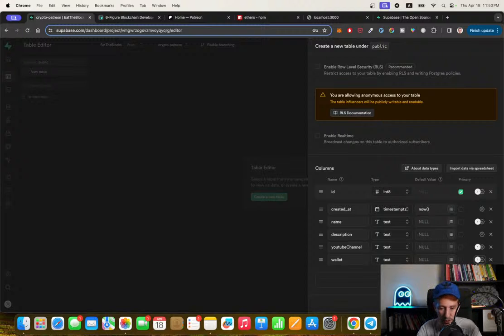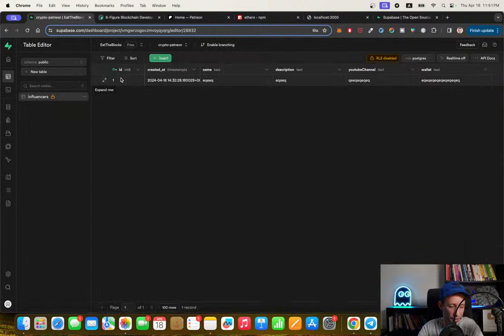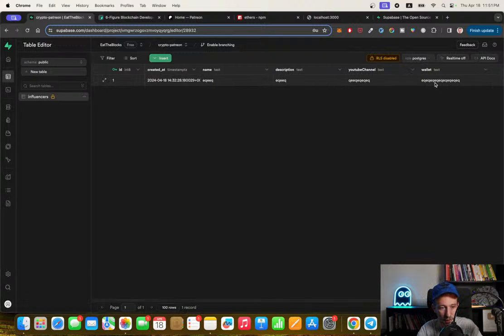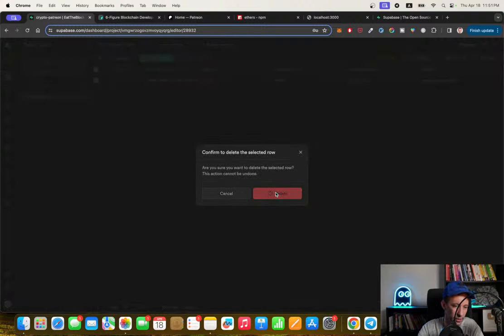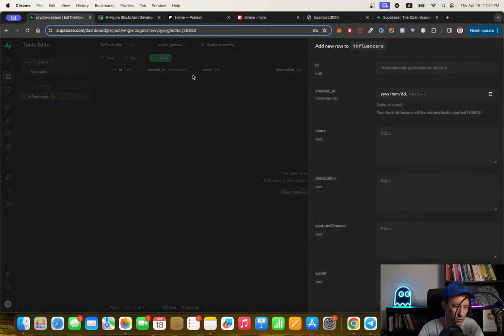I've already created my table, so I don't need to do it again. After that, you're going to see your table appearing here, and you can see I already have one record inside. We can also manually insert something, which is great if you want to populate some data. So let's delete this row. All right, let's insert a new row.